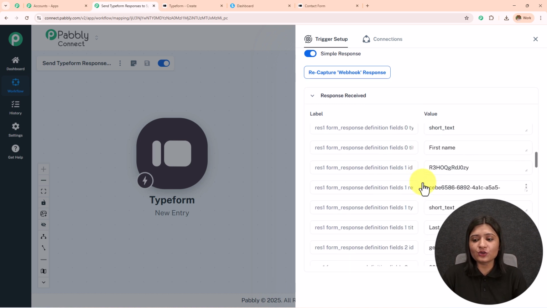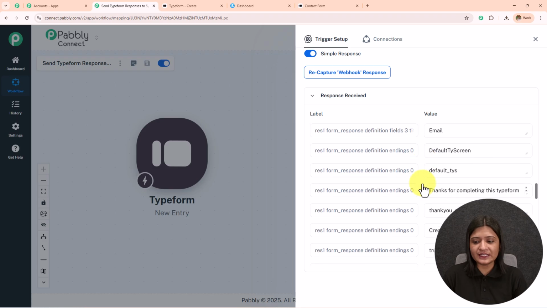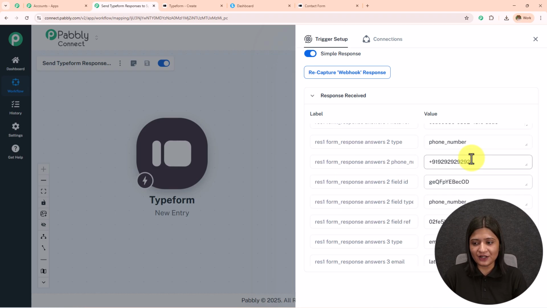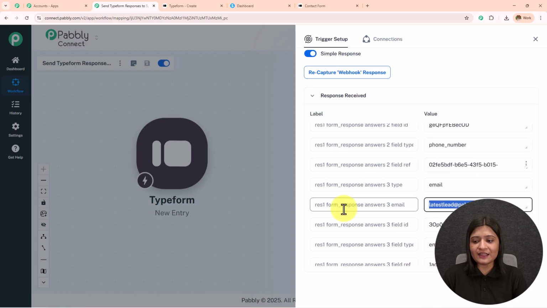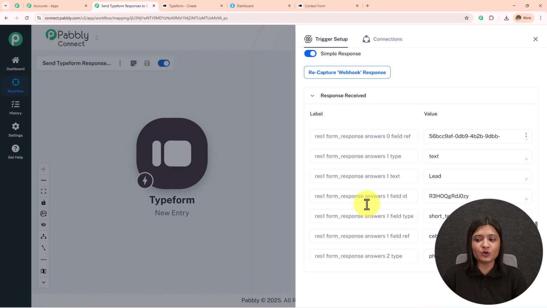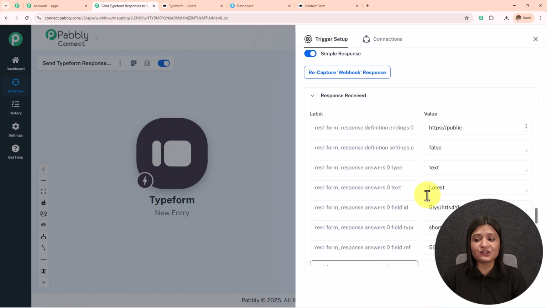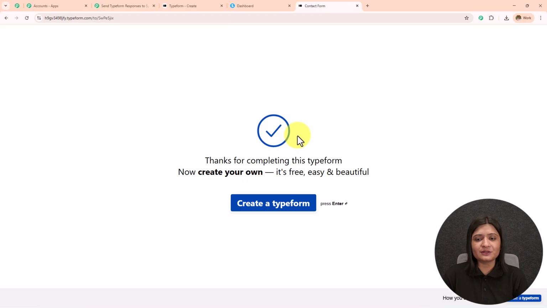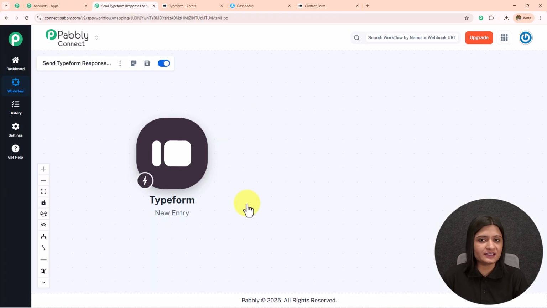So if I scroll down, you can see that I have captured all the details: the name, phone number, last name and the email address. So as soon as I've submitted the form, I have captured that response in this workflow, and this shows the connection setup which we have created is working fine. So whenever there is a new form submission, I will now capture the response in this workflow.